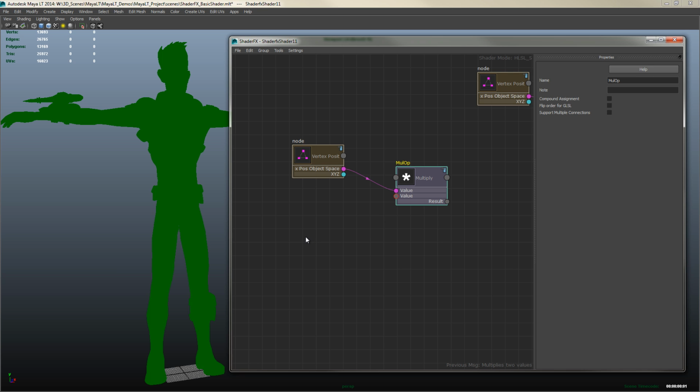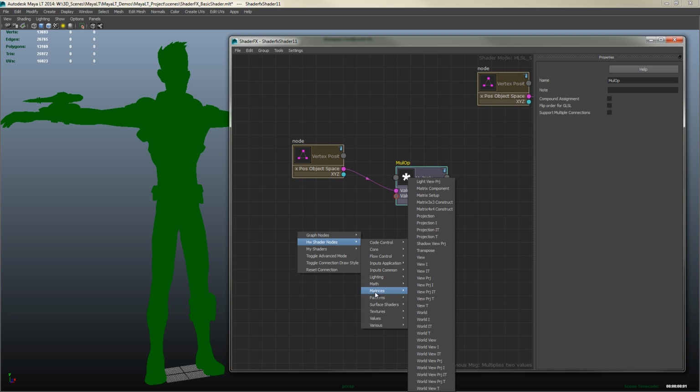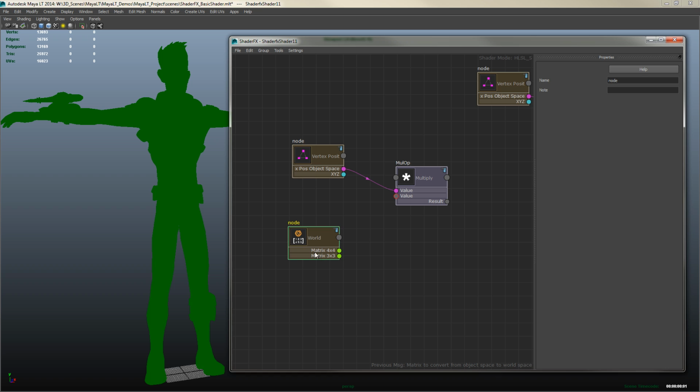And now we need the world matrix. That's going to be found under matrices. And then there it is, world. So we see here we've got our 4x4 matrix. That's the one we want. And we'll just wire that into the second parameter of our multiply operation. So now we're multiplying the object space coordinates of the verts by the world space matrix.